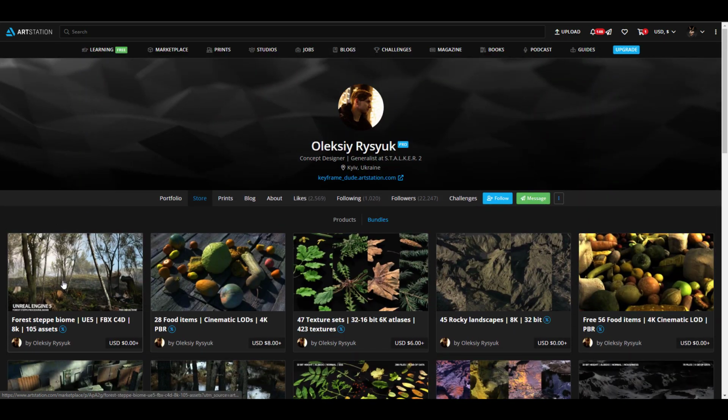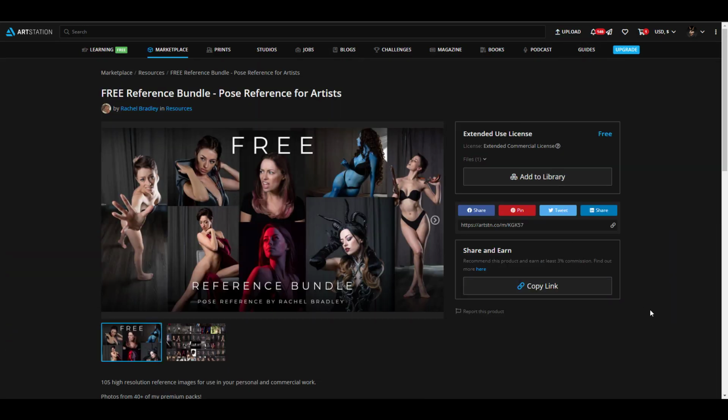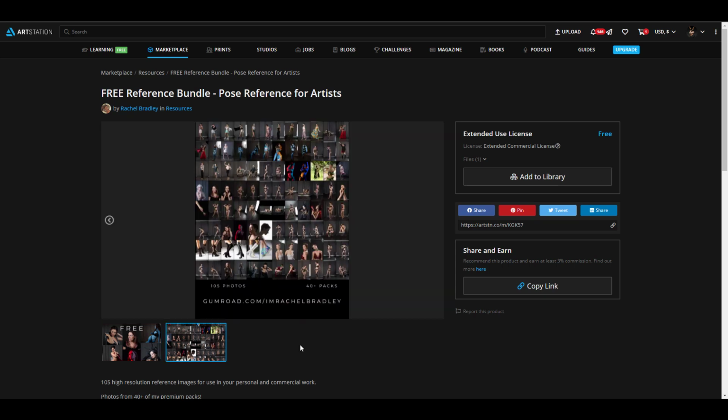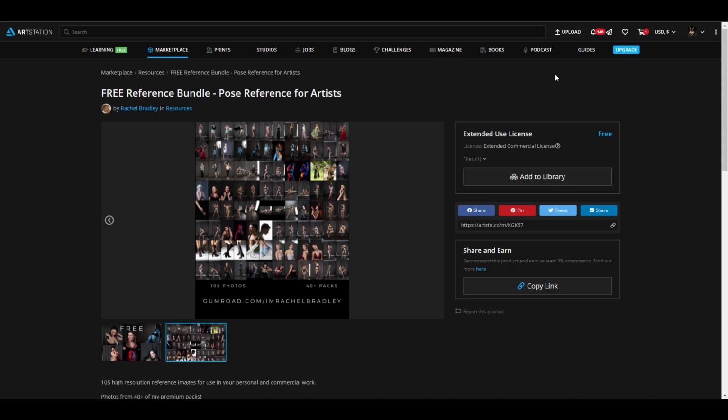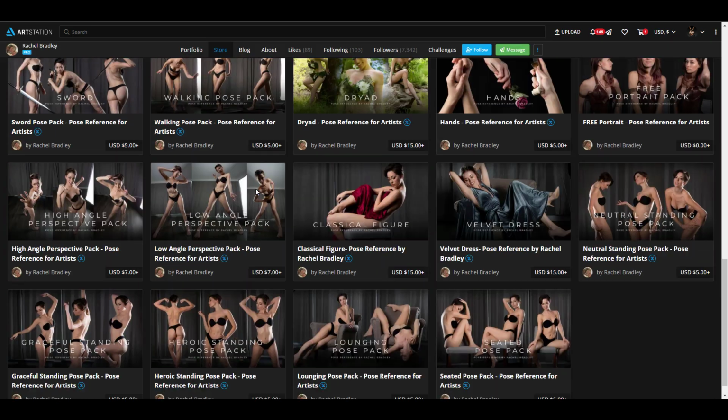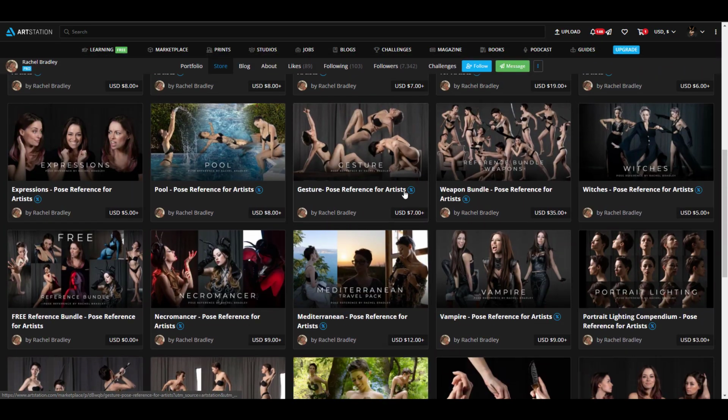This is his most recent release. Something else that is also a most recent release is the free reference bundle from Rachel. So Rachel has compiled a pose reference pack of females for artists who would like to reference females' poses and use this for their art. Now this pose reference pack comes as 40 plus packs, and it includes 105 photos that you can grab and start doing some stuff. Rachel also has a couple of other things that are commercial which you might also want to come through and check out.